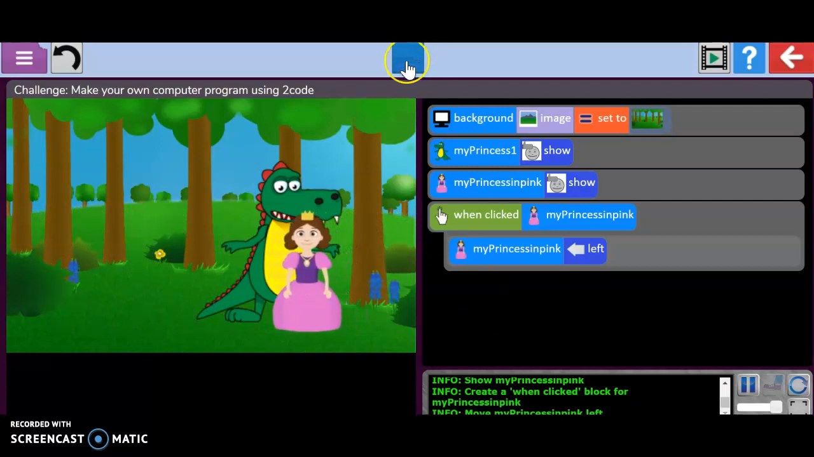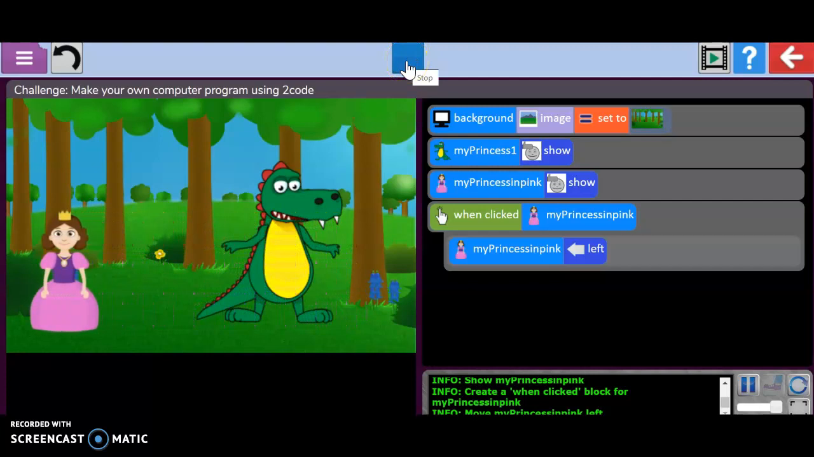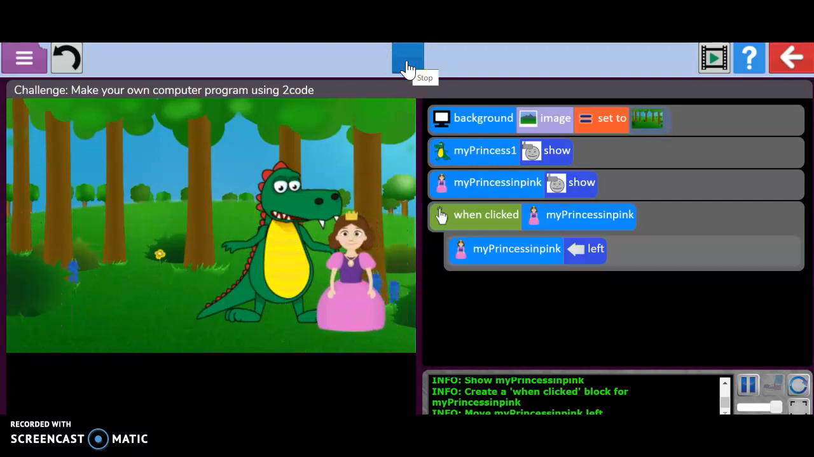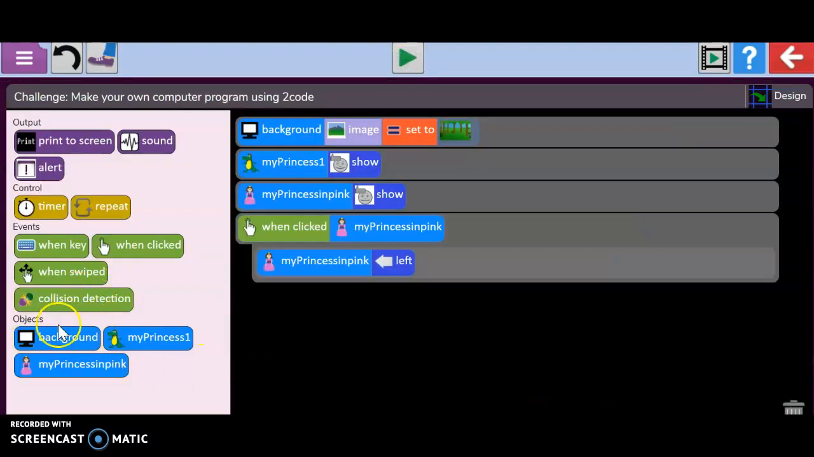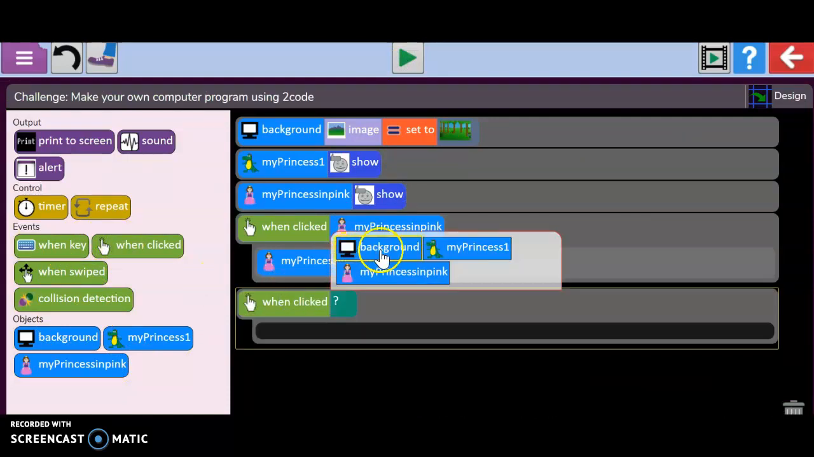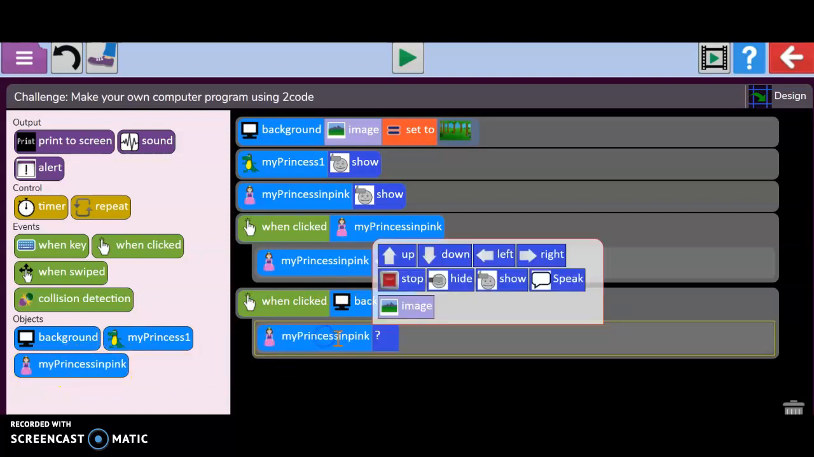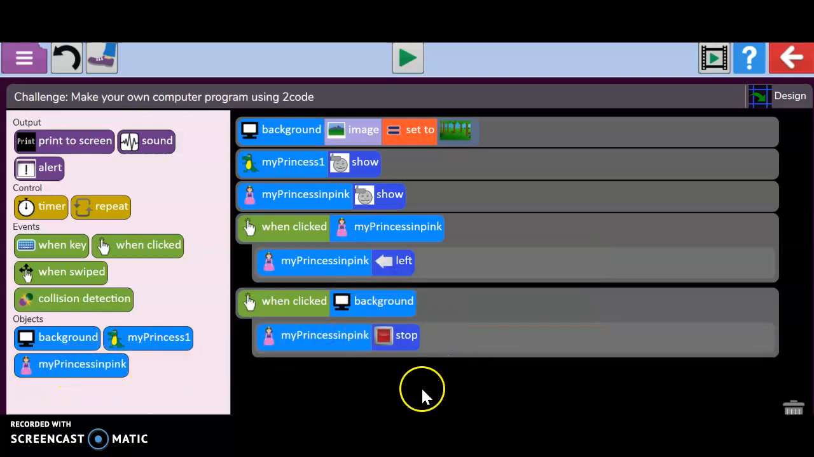So now I can see that I've added in that event, but now I want her to stop because all she's doing is moving to the left. So I'm going to go back to design mode, and now I'm going to say when clicked. So I'm adding another event in when clicked on my background. Because the princess is running away, I want to make her stop as soon as she's far away from the dragon. So when I then click on my background, I want my princess, again, to stop.